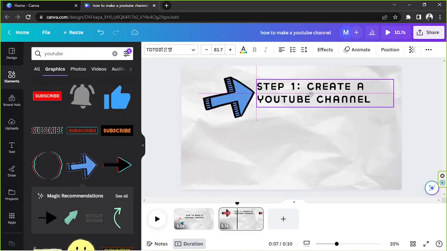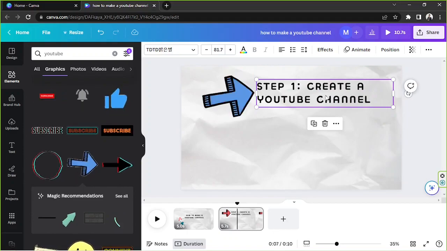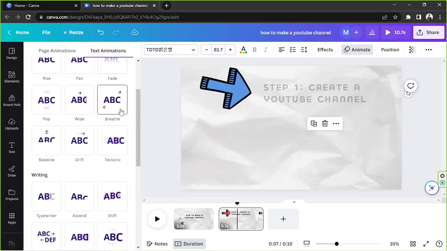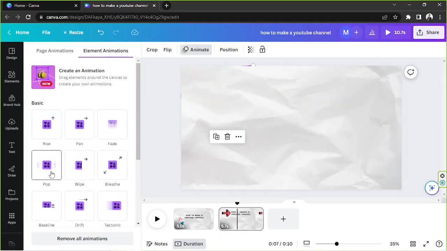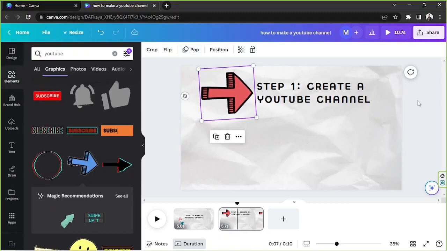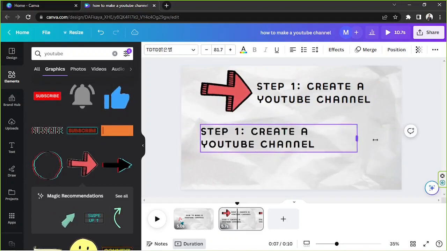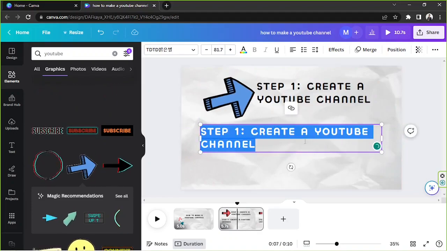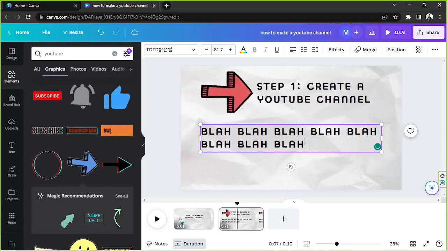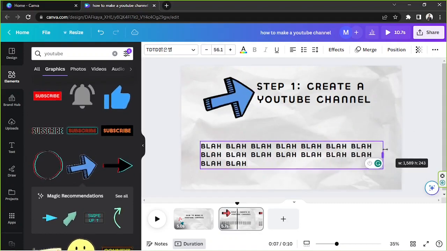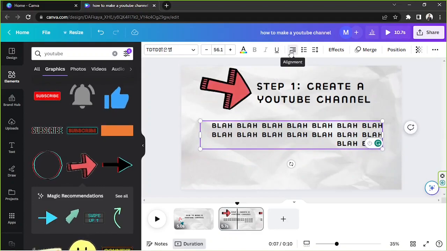do it like that. Okay, we're going to add an animated effect to these elements first. So animate, and I think this time let's go for merge. And then this one, I'd like it to be pop. Okay, now we're going to add the content here. So say, for example, you're inputting the steps here. So let's just say blah, blah. And then align it to the middle, perhaps, or maybe to the left would be okay too.